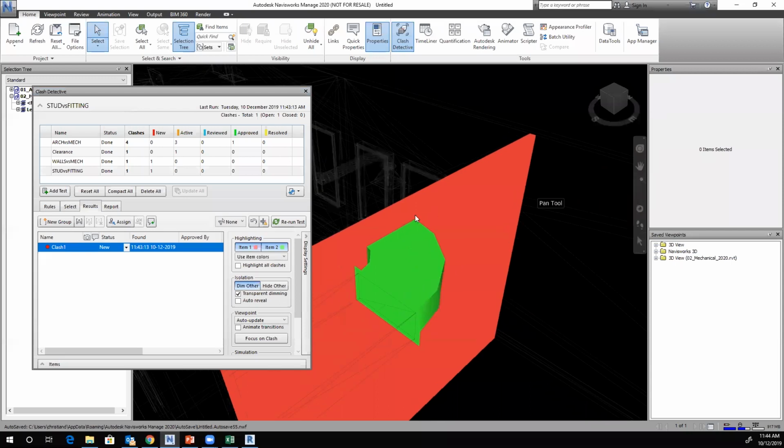So here you see that that is the fitting that sits inside the stud wall. So for the guys on the construction side, it's maybe not a big deal. They just cut it out with the cutter knife. But yeah, it's not really nice that you have the fitting sitting inside the wall, or that you have the flange inside a wall. So that is something that the mechanical engineer needs to work on now.